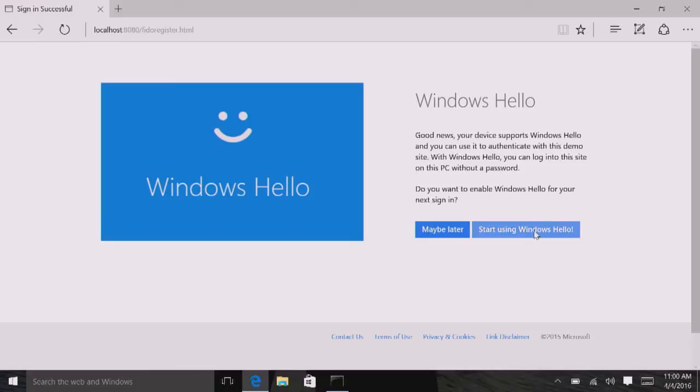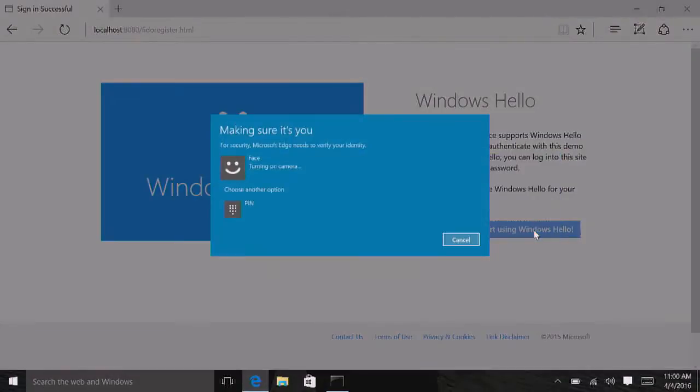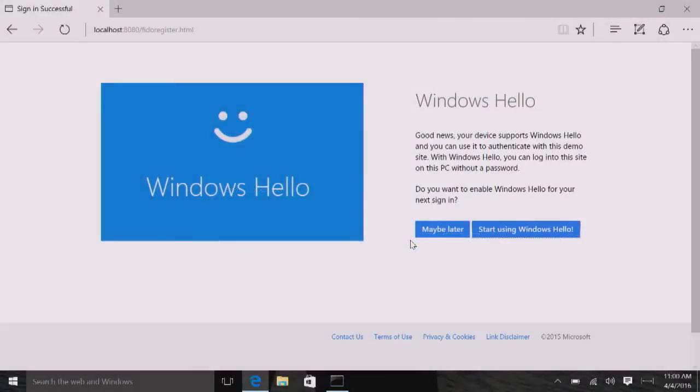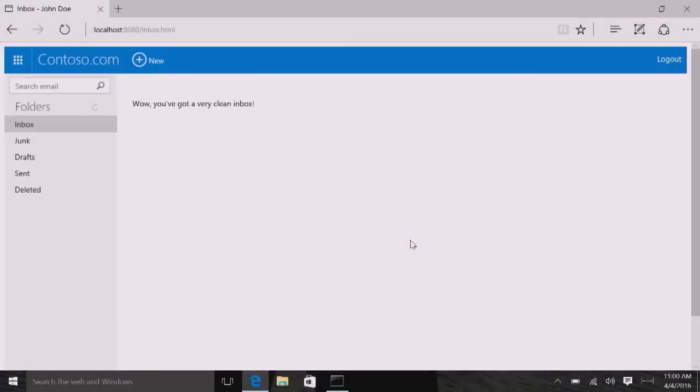So here I'm going to say, yes, I want to start using Windows Hello. And I get prompted right away for Windows Hello. Now I'm using the facial recognition feature of Windows Hello. So the camera just took a picture of my face and said, oh, there's Rob, and he's ready to go. And so I can say, OK. And that registers me with the site and logs me on.